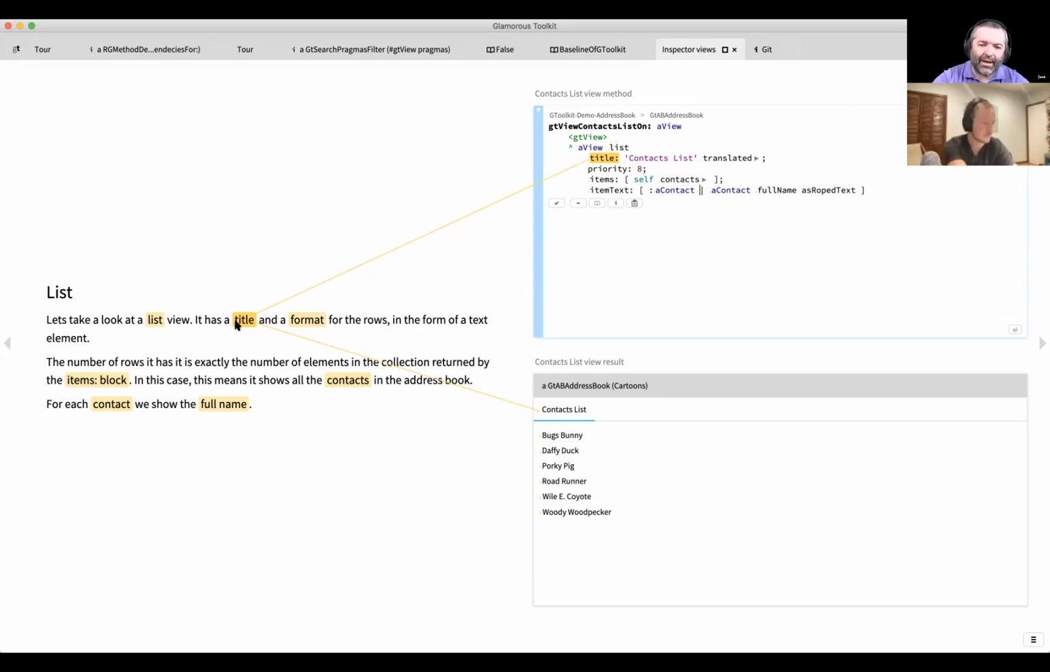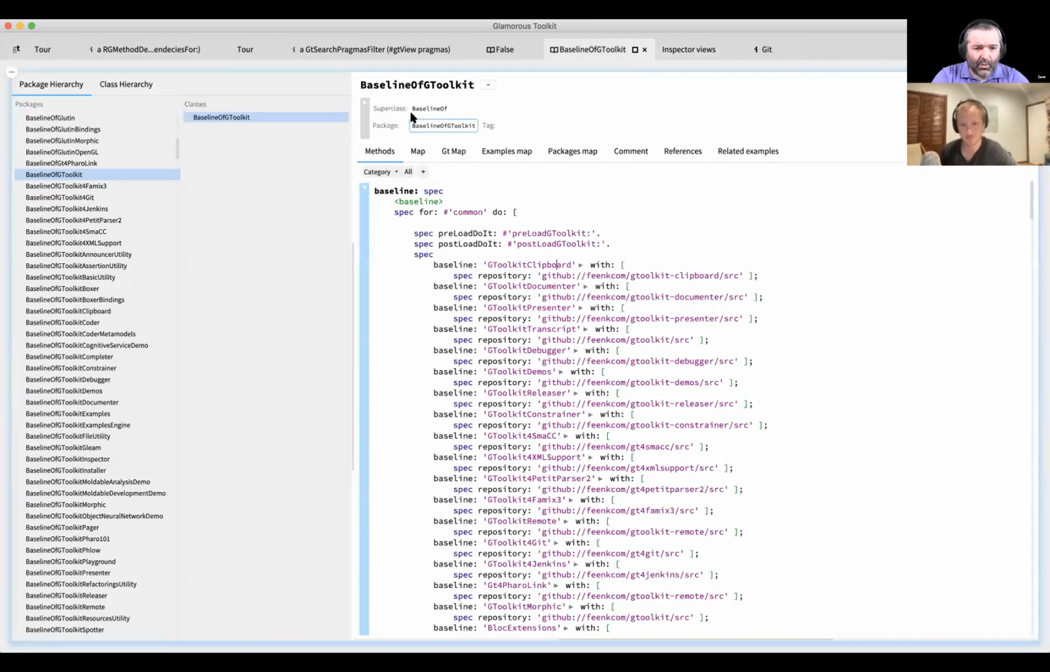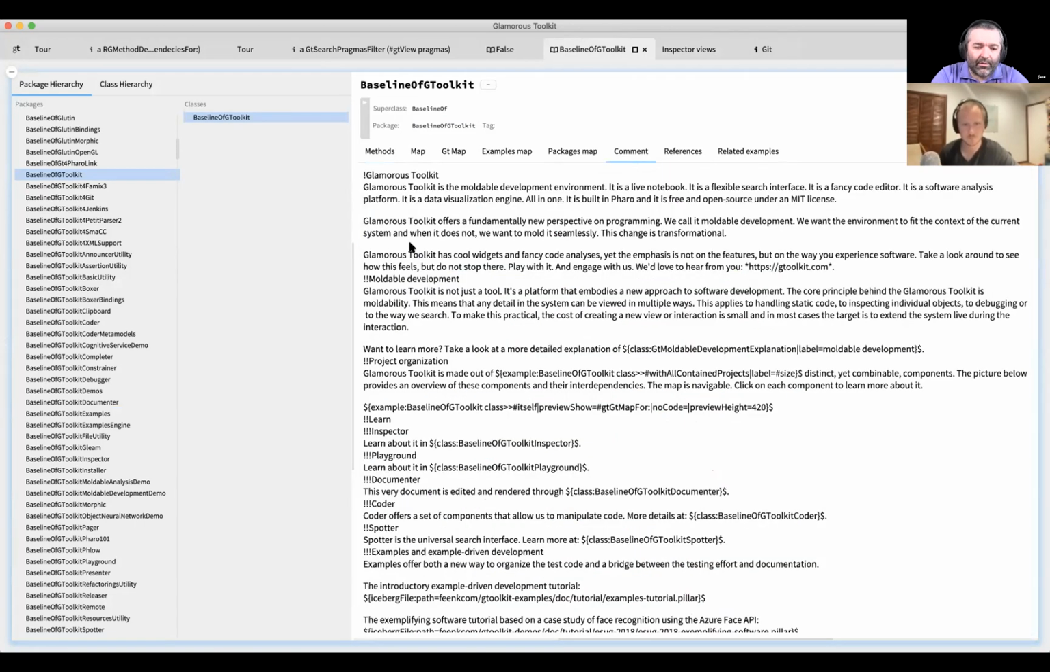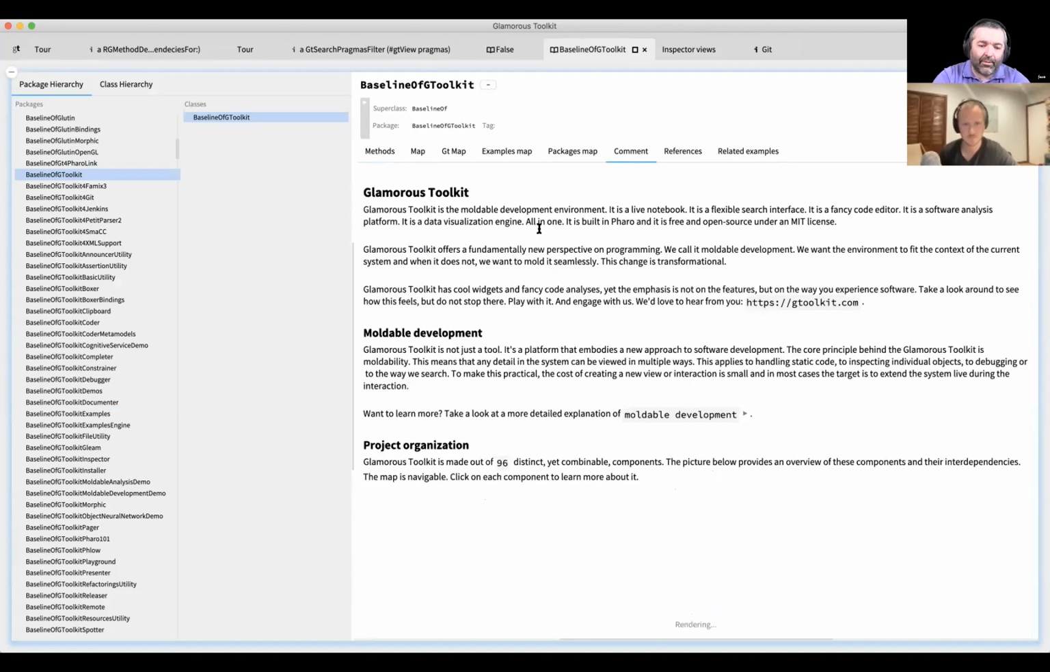Now, in the process of that, we did find that these principles lend themselves to all sorts of other domains that are definitely worth exploring. So one of the things, for example, if I go back to the baseline of Glamorous Toolkit: an issue that we have is we want to document. We want to create documentation about Glamorous Toolkit itself. There needs to be some documentation somewhere.